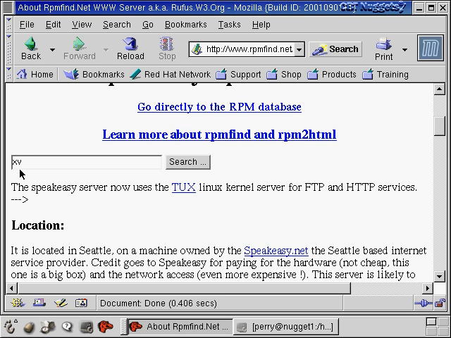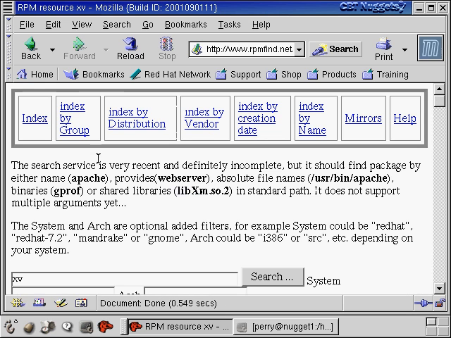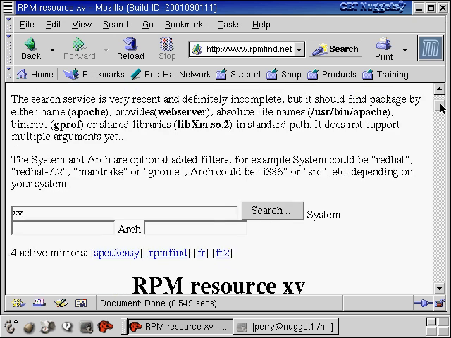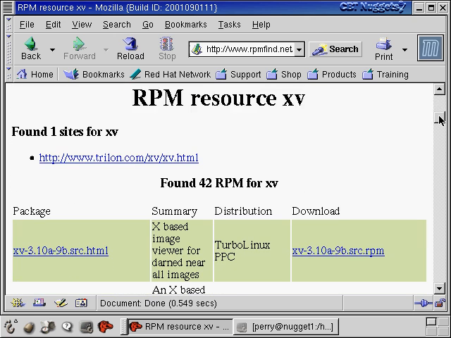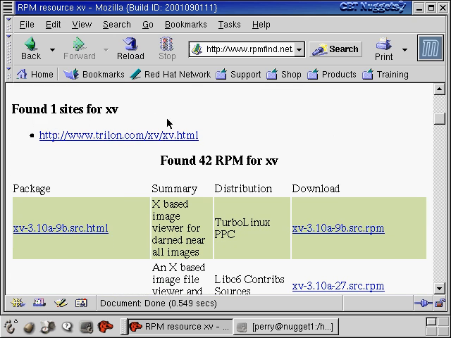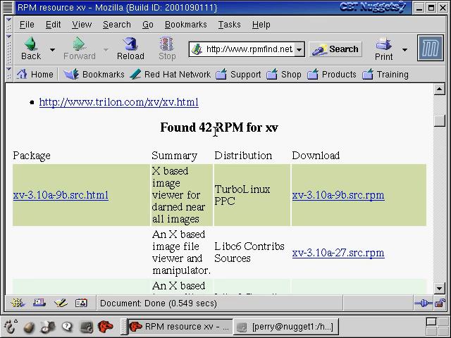It allows you to view the images and manipulate them and do things like that. So I'm going to click on search, and it's going to look for the XV utility out there in the RPM site. And you can see here it's found one site for XV, and this is just information about XV, a manual, that kind of stuff on how to use it. And then there's a bunch of RPMs for XV.